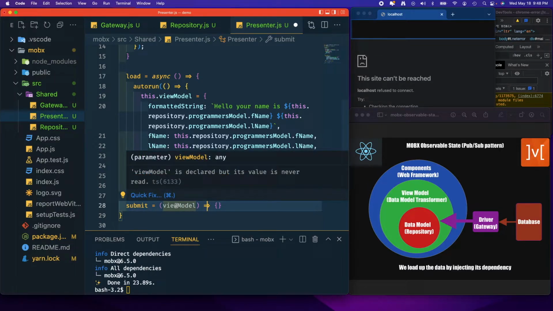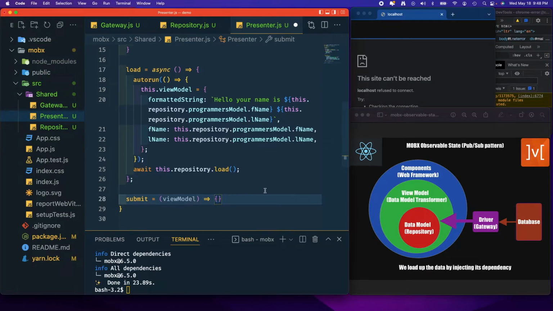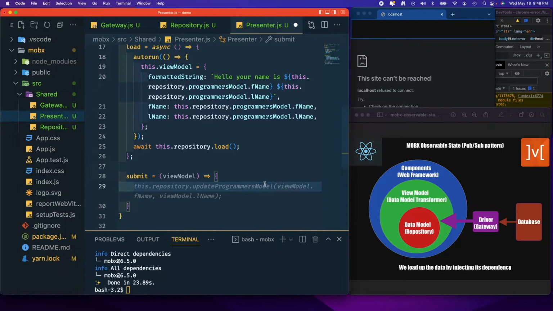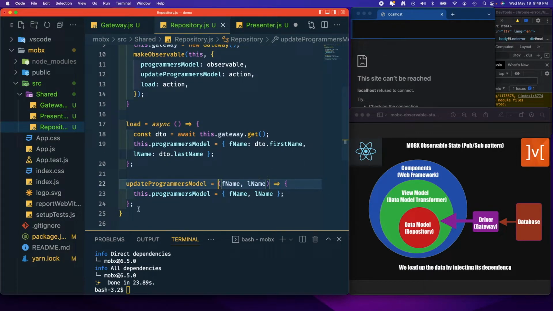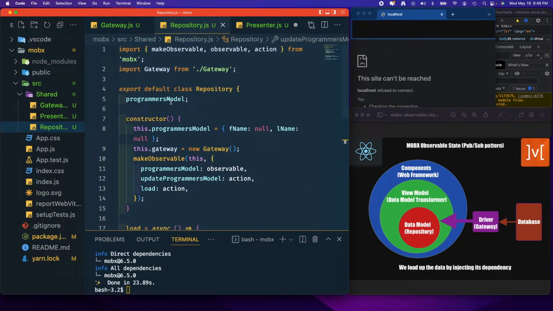It'll have f name, l name. And then what we'll do to that is we'll call the repository update programmer's model with view model.fname, view model.lname. So we'll separate the object into those two properties, first and last name, separated with a comma because there's two arguments. So when we go to update our programmer's model, it's expecting first and last name, so it can update its own model with the first and last name. Okay. So programmer's models, the value object would be right there.